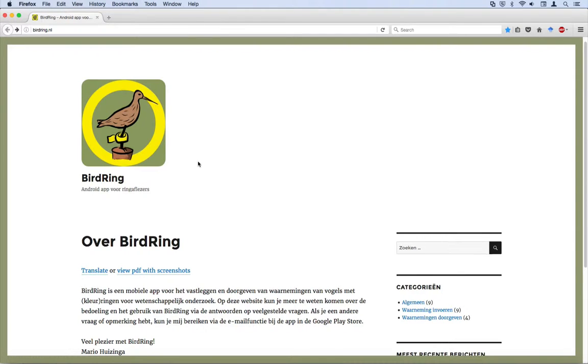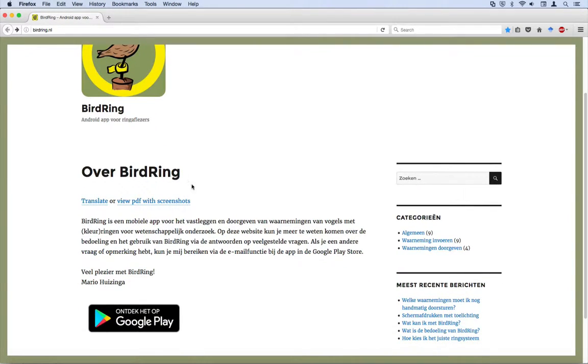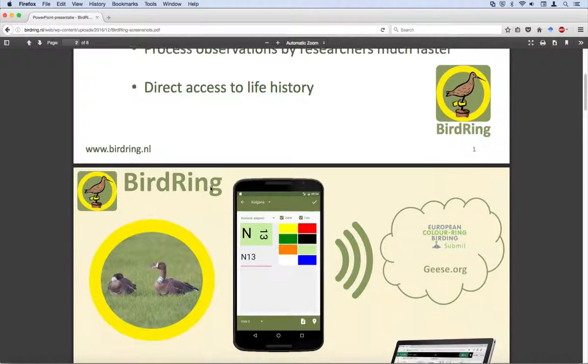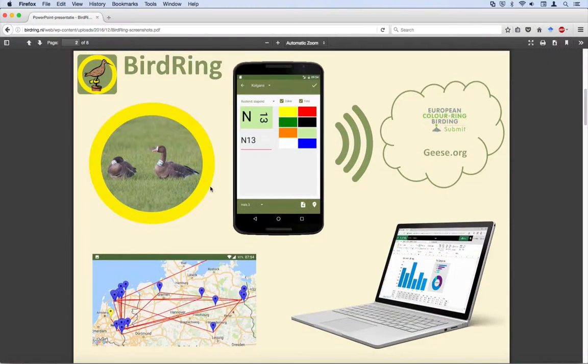So in 2016 the BirdRing app was released, which was pretty exciting for us ring readers because it enables you to log observations of ringed birds in your Android phone and immediately submit them to the relevant project over the internet. This means that even while still observing the bird in the field, you could have access to its full life history. And it also saves you a lot of time because you don't have to submit these observations manually, which is all pretty cool.